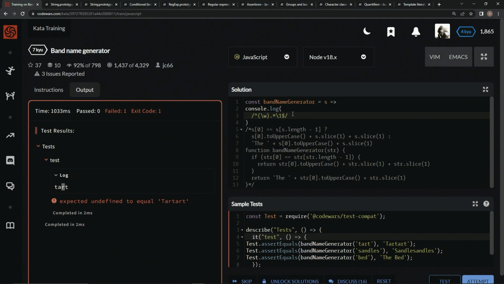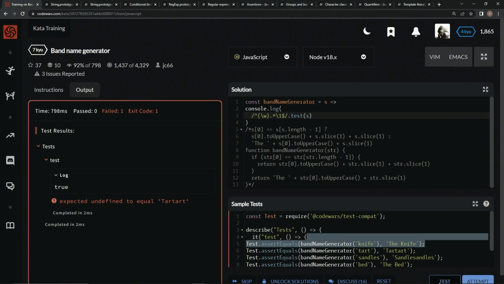So let's say .test, and let's test that on S. Okay, let's test it. Remember, we've got tart here. Test it here, and it gives us a true. So just like if this is true, do this. This is also true. Now let's come back here and put knife back up. Test that out. False, because it's not the same first and last letter. So here's some regex to tell us that.